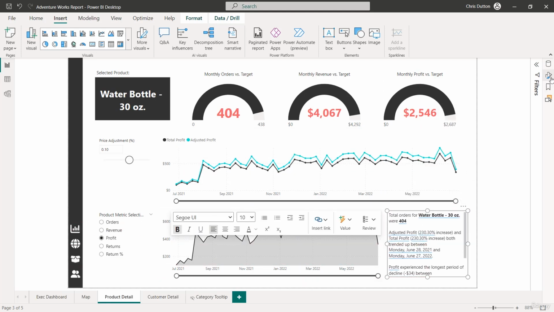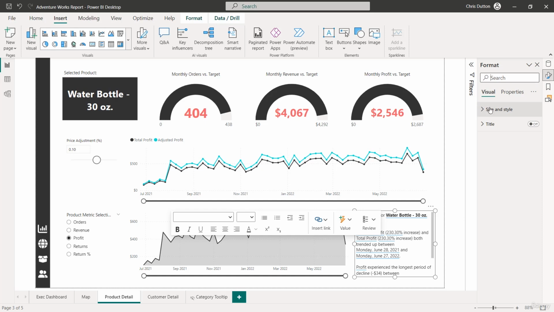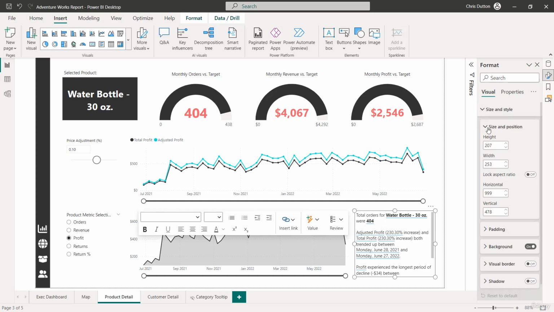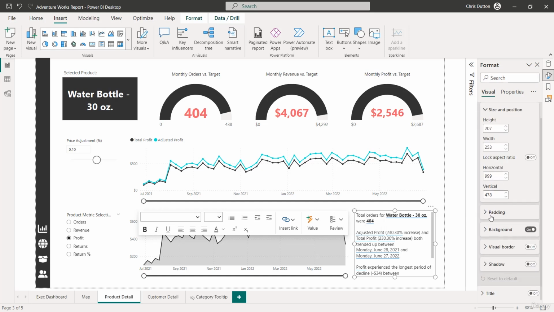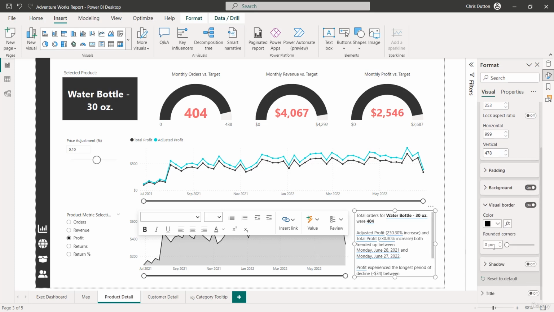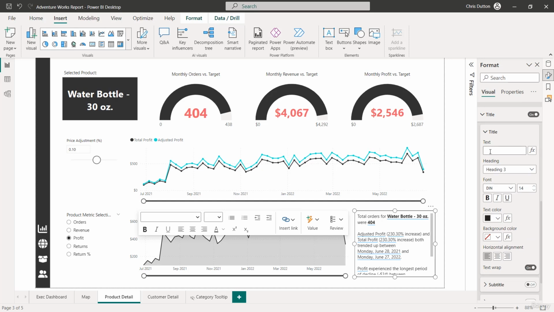And we can do a bit of formatting on that smart narrative to change things like the color and the border and so on. So let's go ahead and add a visual border. And why don't we get fancy and round the corners a little bit to 10 pixels. Let's add a title and call it something like report summary.